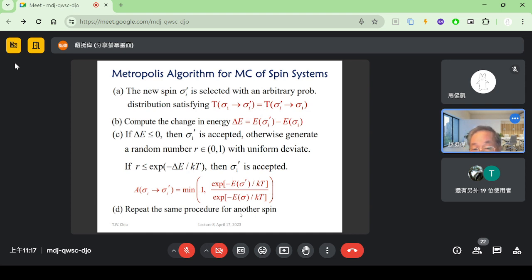This is the way the Metropolis algorithm can be used in the updating of the Monte Carlo simulation of spin systems in general. Any questions? Is it quite straightforward? I will go to a code, and then you will see more of the theory.